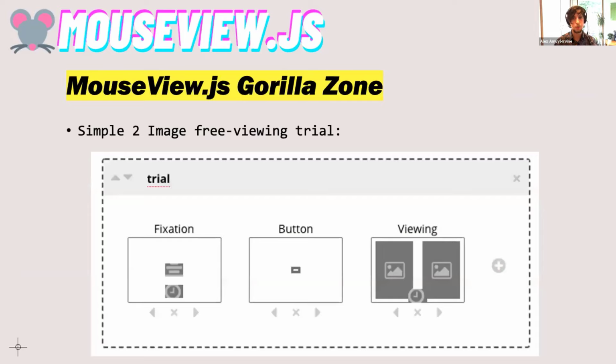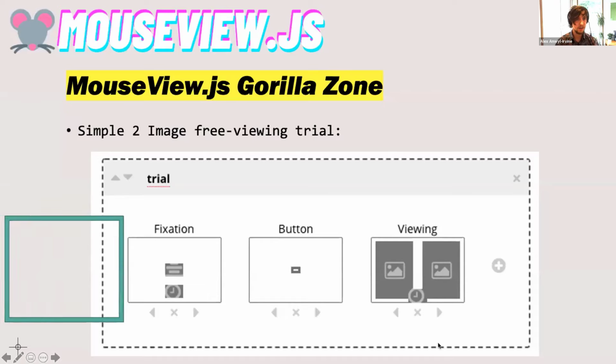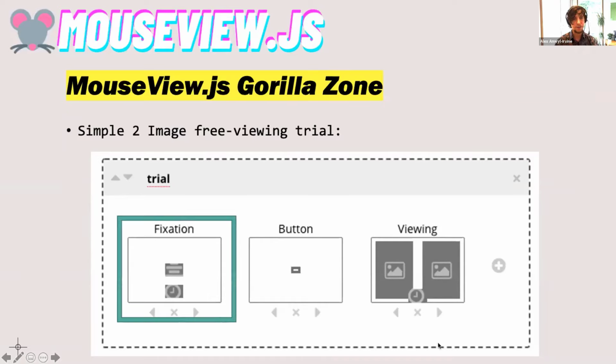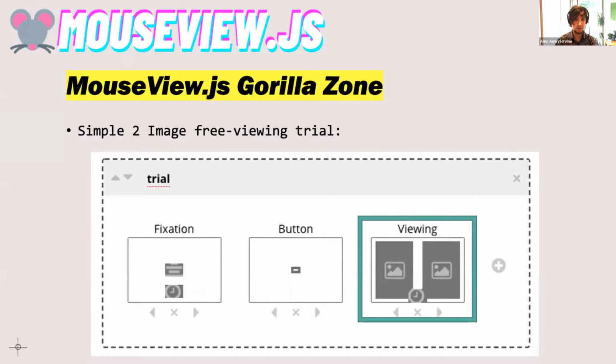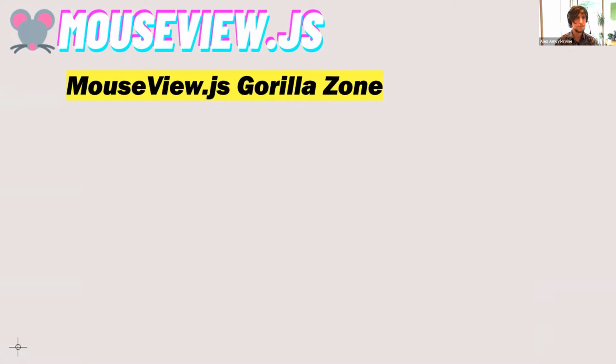So this is an example of a simple trial, identical to the type of free viewing experiment I spoke about earlier. And these are the Gorilla screens in the task. You have 3 screens here. You've got a fixation cross with a timer to get a delay between each trial. And then you have a screen with a button, which is very important because it ensures that when they press that button their cursor or finger is at the center of the screen and they're not seeing one image more than the other. And then finally, the stimuli themselves side by side are shown for 20 seconds. And it's this screen that we're going to put our Gorilla zone into.